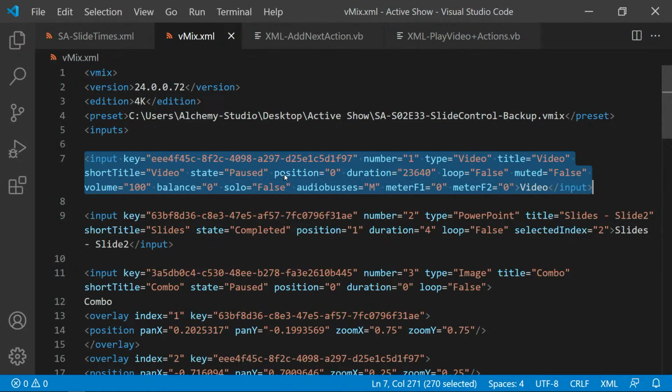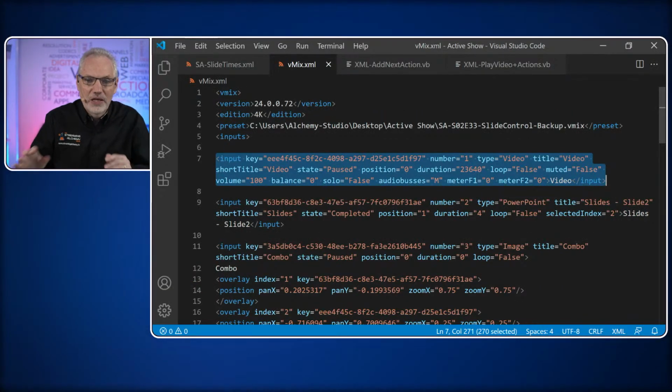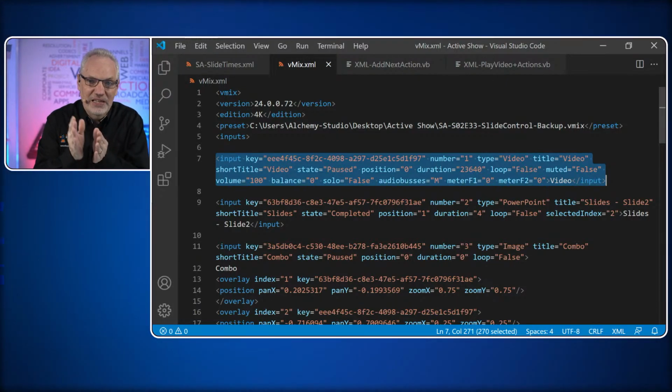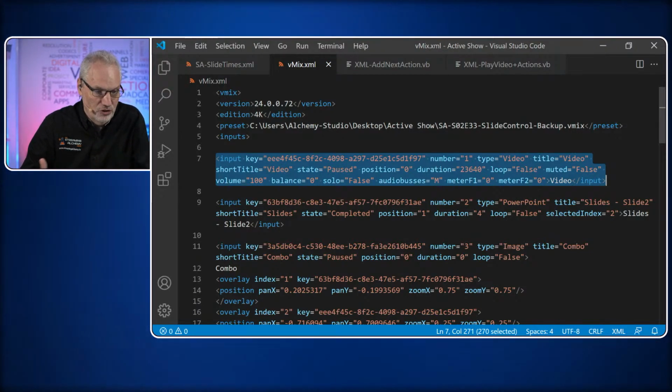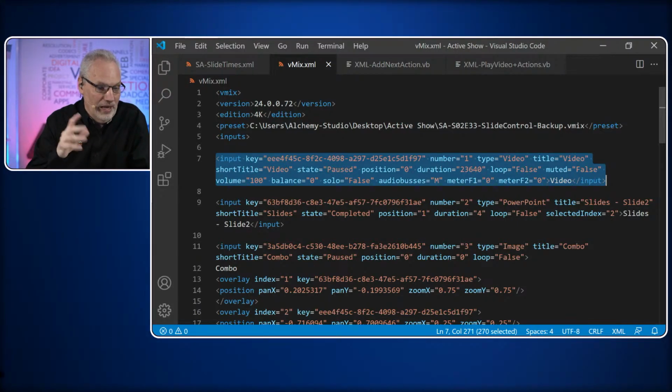So what position is telling us is how far in from the beginning of the video we are. Position is the current playhead. Where's the playhead at in the video? And duration is the full length of the video. So we know this video that we played was just under 24 seconds, 23.64 seconds. So that was the length of the video. And the position is going to tell us in milliseconds where the playhead is in that.